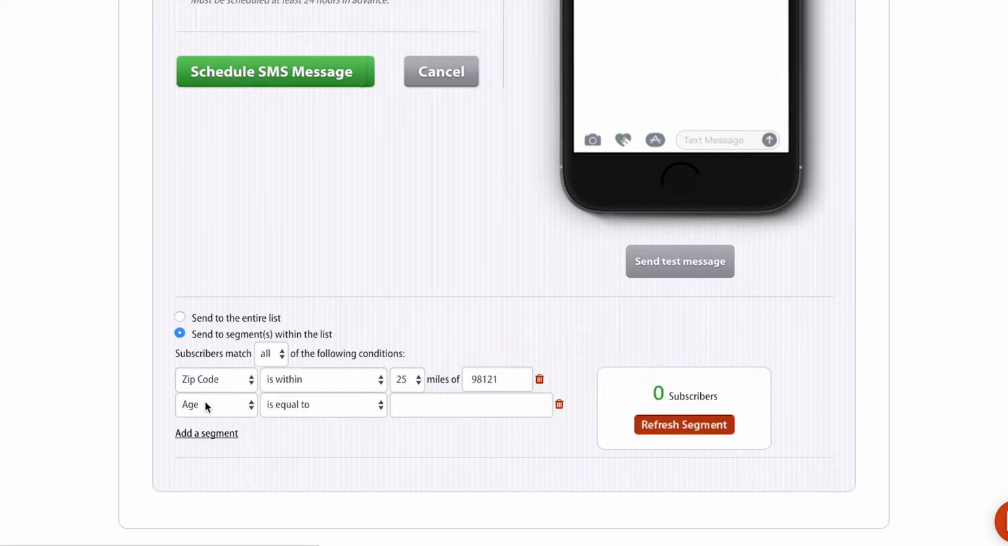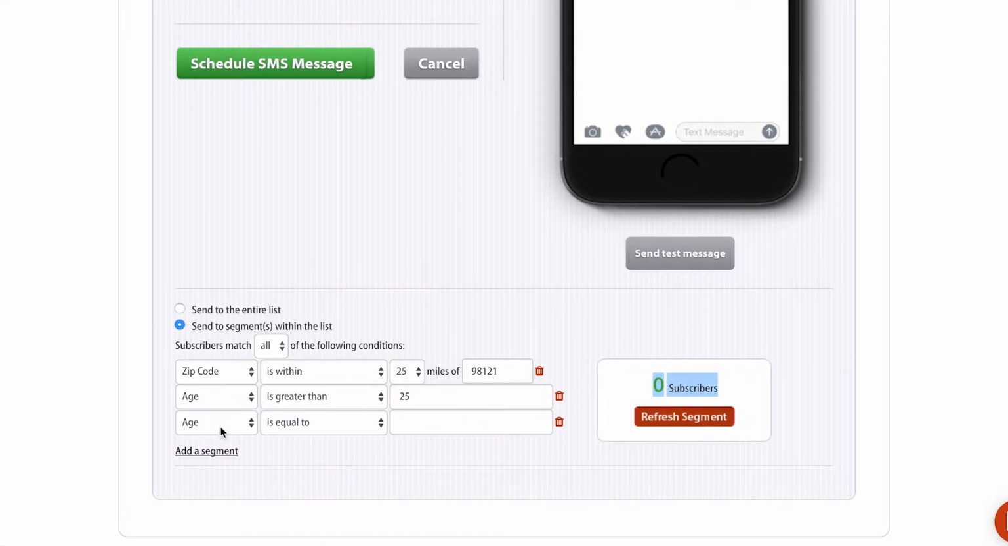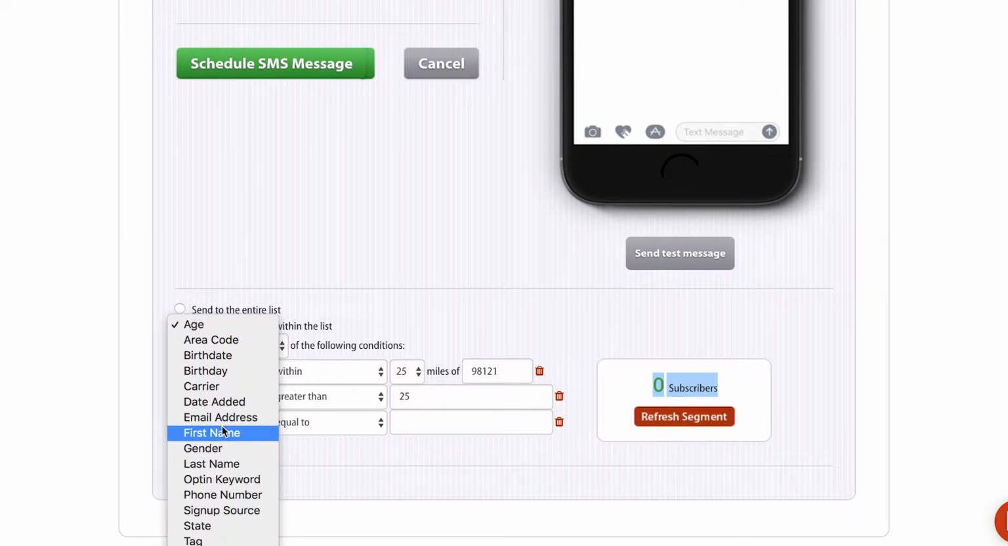And you can build as many segments as you want here. And you could say, if you wanted to, I want to select all, and I want to say zip code is within 25 miles of 98121, but their age is greater than 25. And because I don't have age set currently, that would be 0 subscribers. But you can build as advanced segments as you want with area codes, the wireless carrier that they have, when they were added, their gender, and then you can also add in custom subscriber fields so you can segment by those as well.